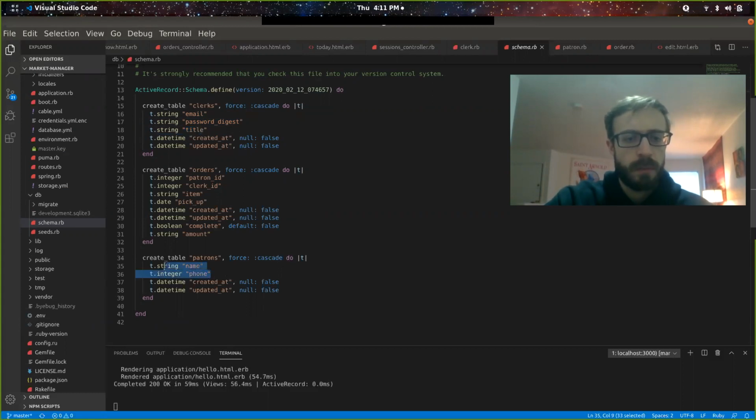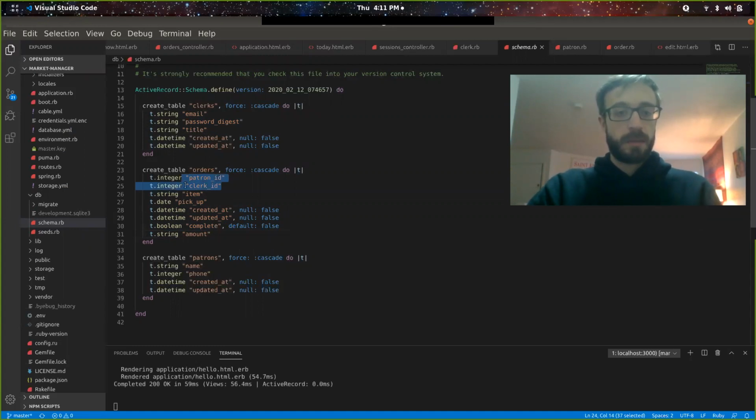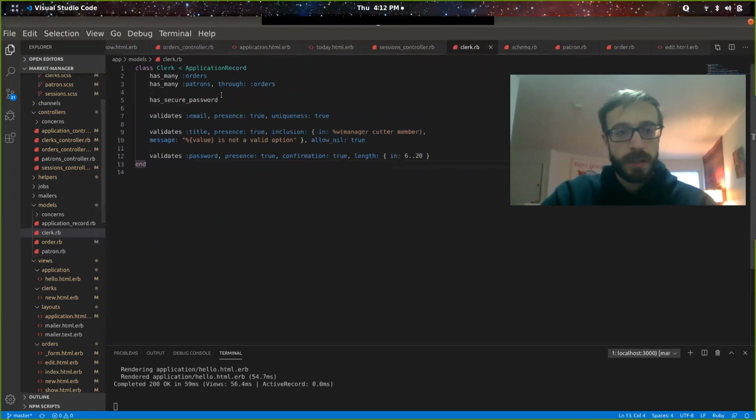So patron just has name and phone. And here the order table has item, pickup, which is a data type of date. I have a complete status, which is a Boolean meaning true or false, default false, and the amount. So back to associations, here's the important stuff. Patron ID, clerk ID. These are known as foreign keys, which sets up the orders table to be a join table, which joins clerks and patrons. So you can see here, patron has many orders, has many clerks through orders. Clerk is essentially the same thing, but opposite, has many orders, patrons through orders.